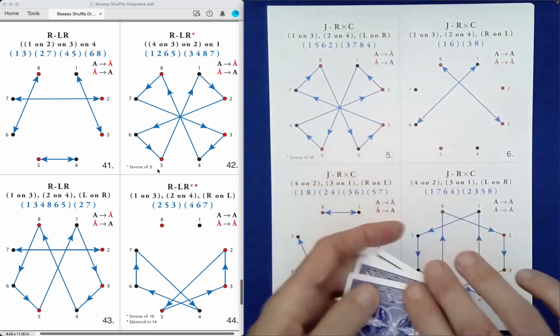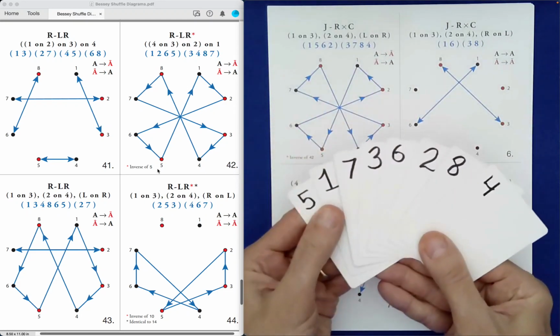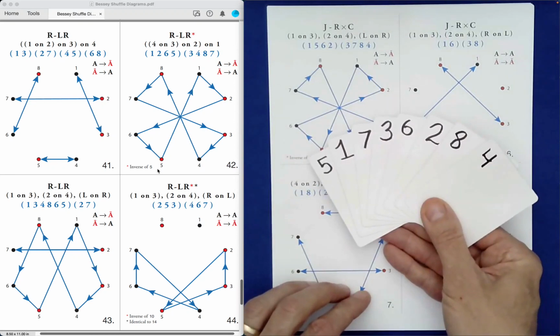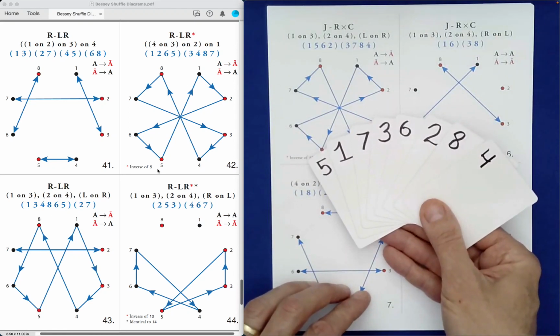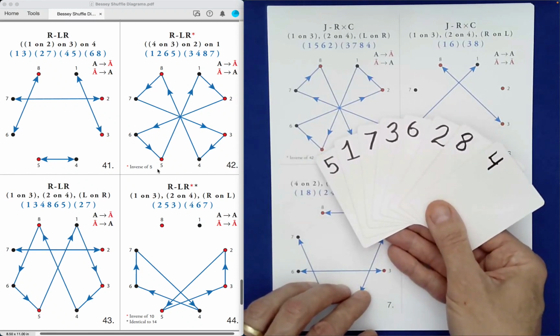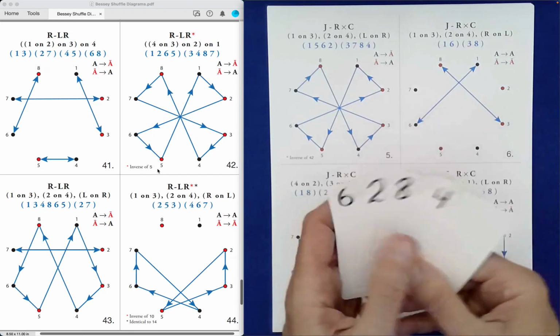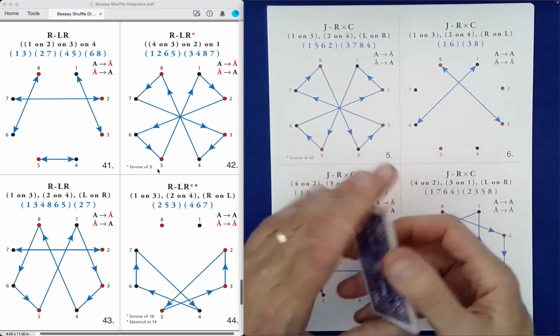Okay, and we can show you the new ordering just so you can see what it's done to the cards. We get quite a mess here. 5, 1, 7, 3, 6, 2, 8, 4. Now apparently this ordering is going to be reordered back to 1, 2, 3, 4, 5, 6, 7, 8 using shuffle 42, which has a very different feeling to it. Okay, so shuffle 42 is the one that we've just introduced.